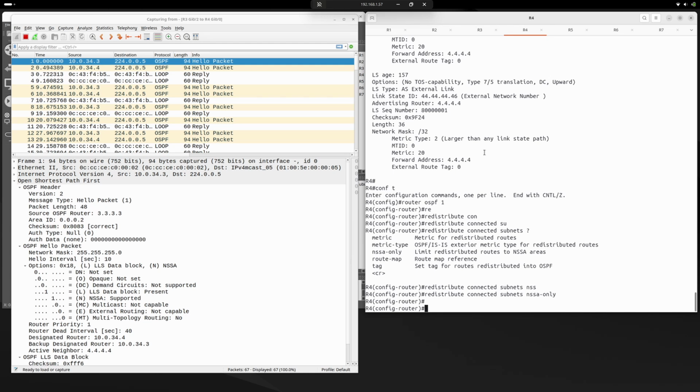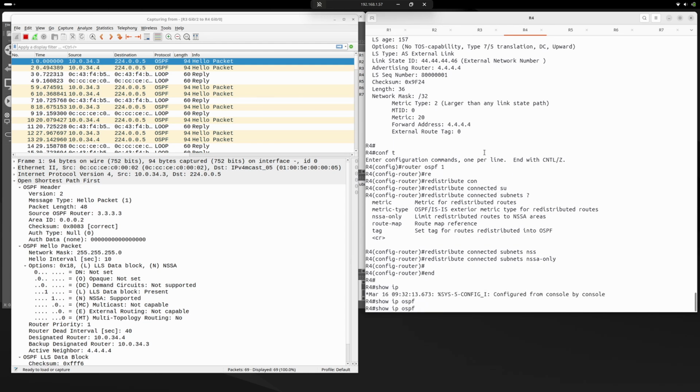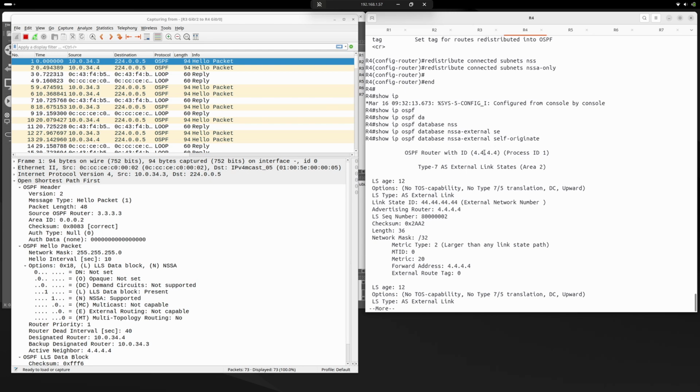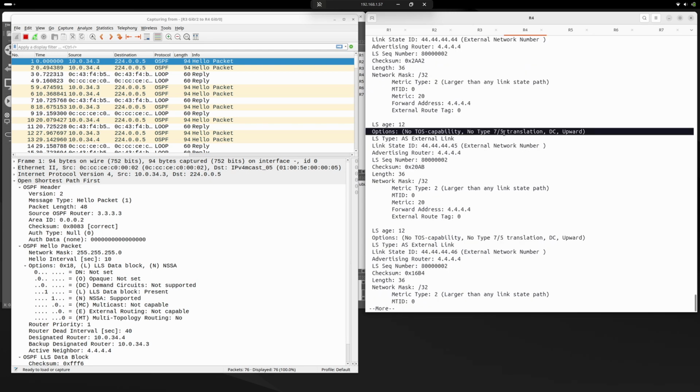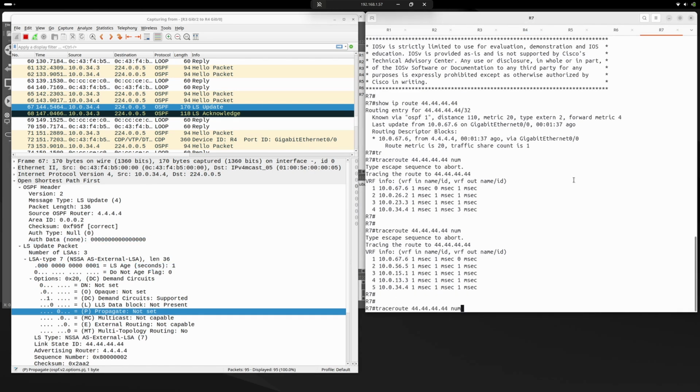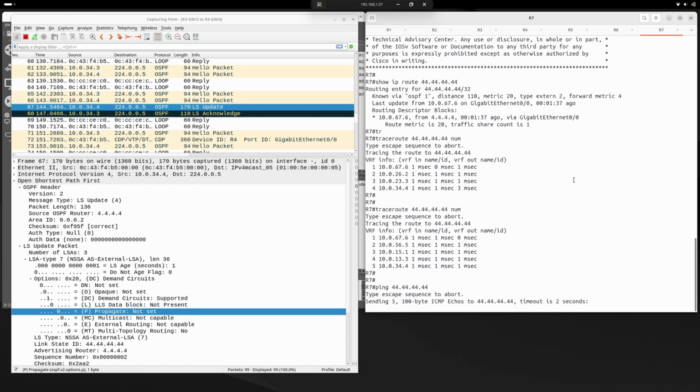Now in the LSDB, show ip ospf database nssa-external self-originate, we have this flag, no Type-7 to 5 translation. This means that the ABRs are not allowed to generate Type-5 LSAs. Here is the link state update, and the propagate bit is not set this time. So now on router 7, for example, we can't reach this prefix anymore. If I do a ping, the ping simply fails.